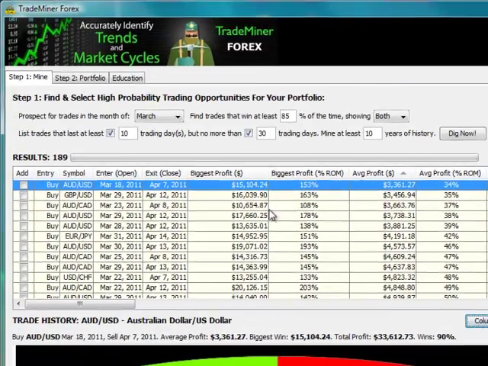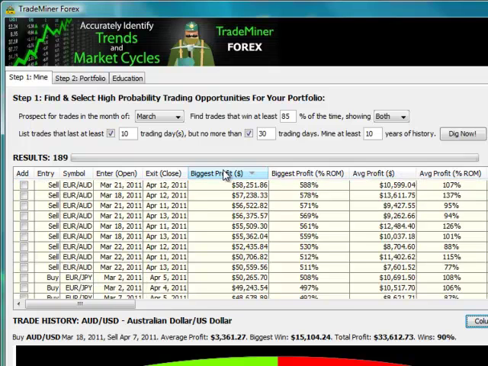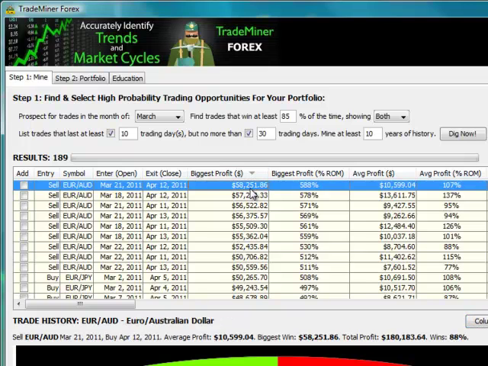We hit OK, and we can come in and again sort by these columns. We bring the biggest one to the top. We take a look at it. We're going to come in, and this one says biggest profits, and that sounds like a good one for our example right now.